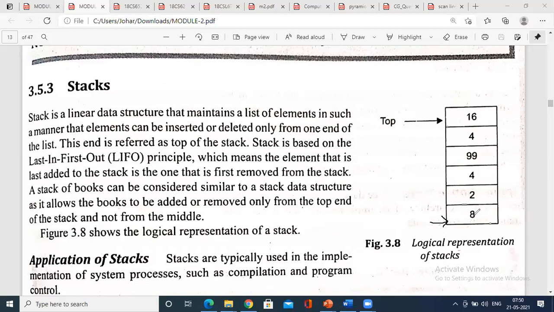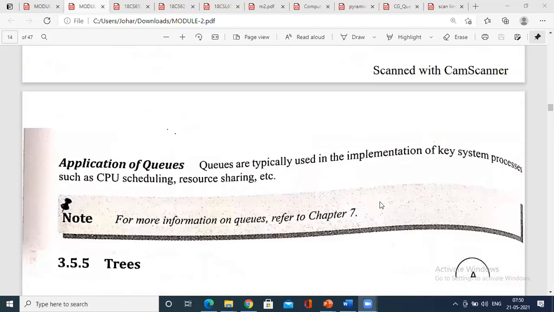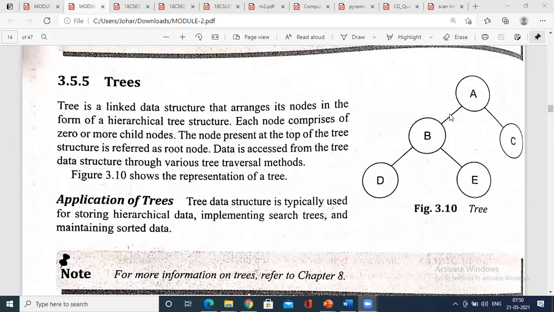First 8 will be inserted, then 2 will be inserted, 4 will be inserted, the top goes on growing, 99 will be inserted, 4 will be inserted, 16 will be inserted, the top will come up. Now I have to eliminate. The last in is 16, 16 will be eliminated, then 4 will be eliminated, and so on. This is one way of linear propagation, which is available in queues also. Whereas in the case of trees, there is no linear propagation, either to left or right, there is a confusion. Hence a tree is a link-like data structure.